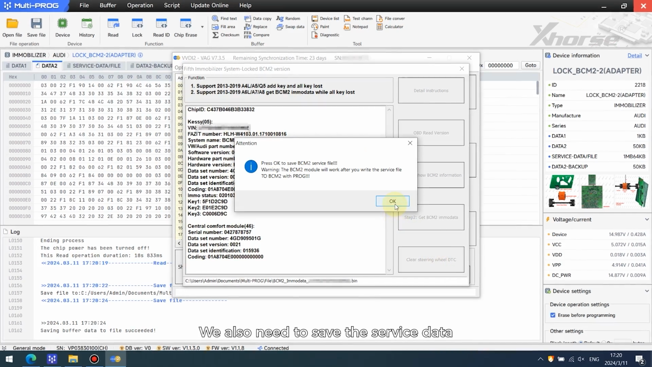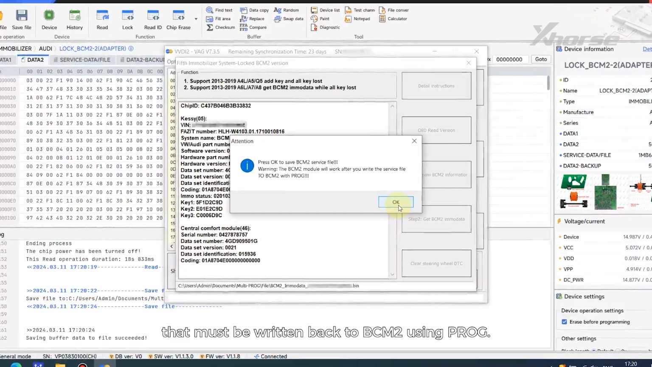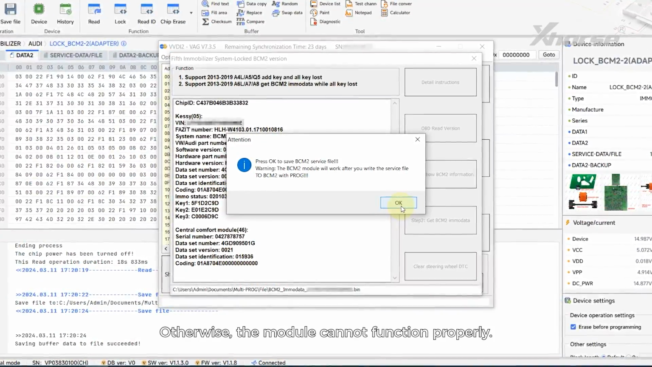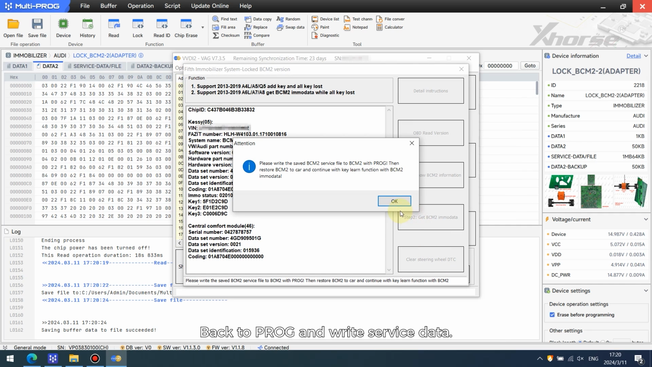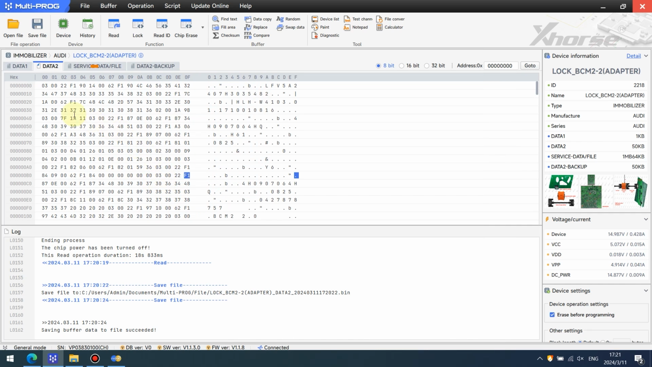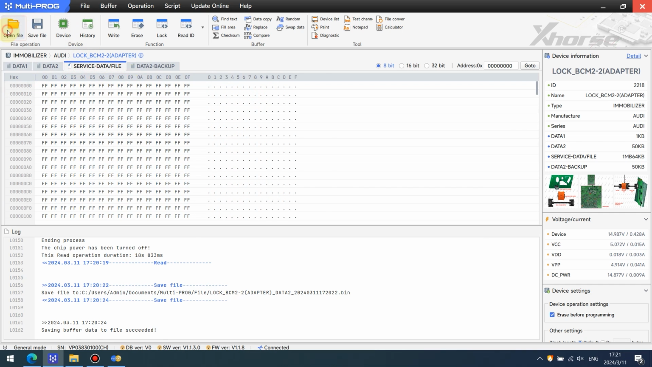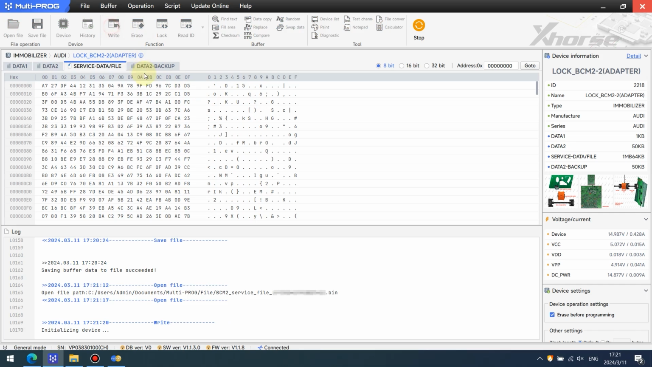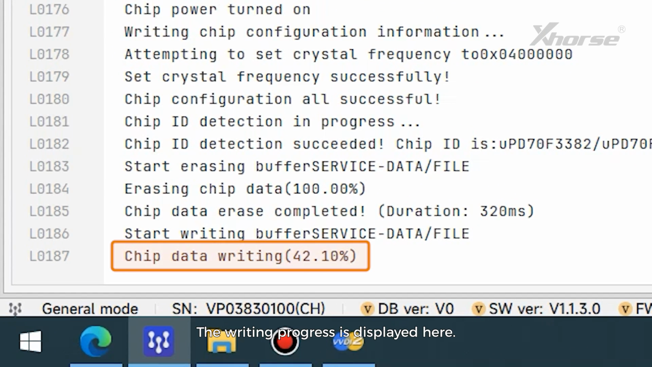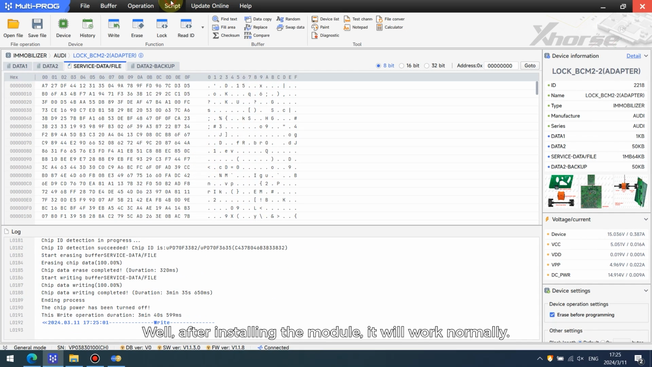We also need to save the service data that must be written back to the BCM using PROG. Otherwise, the module cannot function properly. Back to PROG and write service data. The writing progress is displayed here. Well, after installing the module, it will work normally.